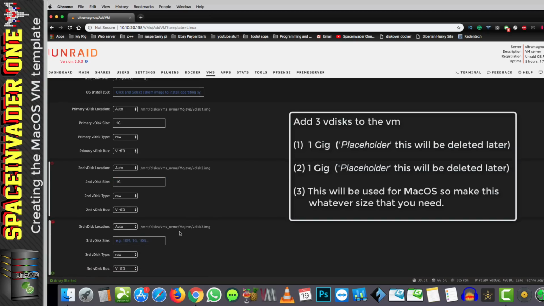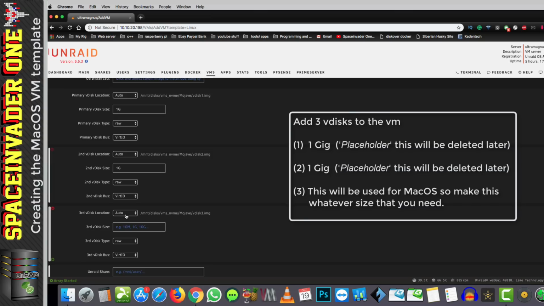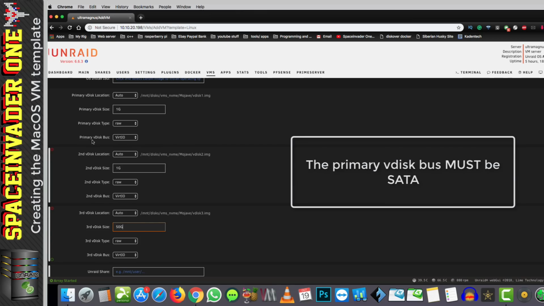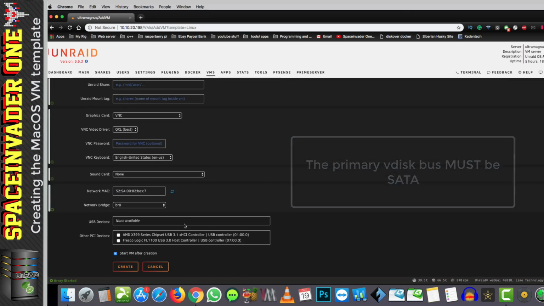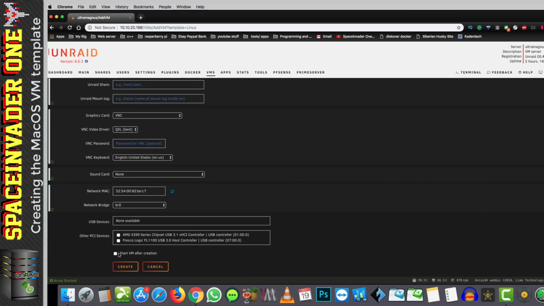But the third VDisk we're going to keep, because this is going to be the VDisk we'll install the VM onto. So I'm going to make this one 50 gigs. Now a very important thing to do is to change the primary VDisk bus to SATA, because macOS doesn't recognise VirtIO. So that's all we need to do for now, so let's scroll to the bottom and uncheck Start VM after creation and click on create.